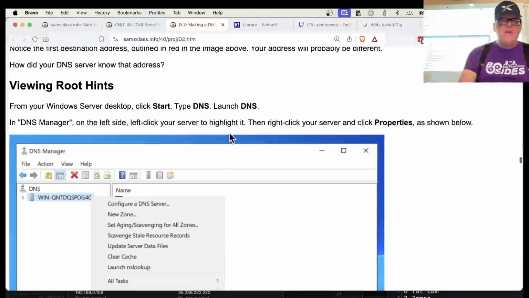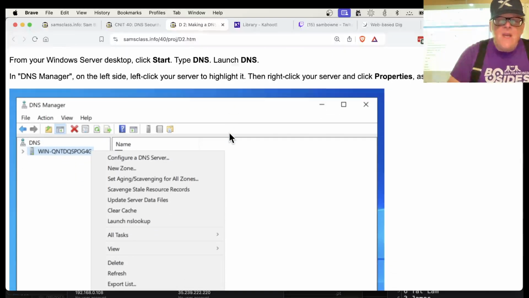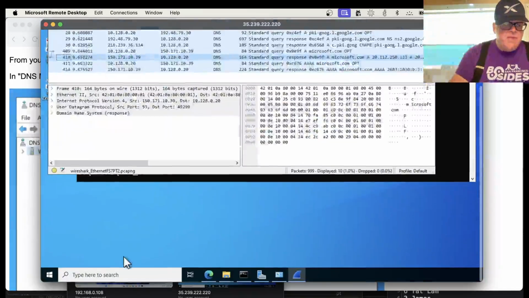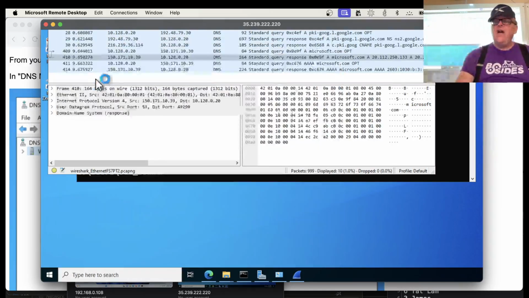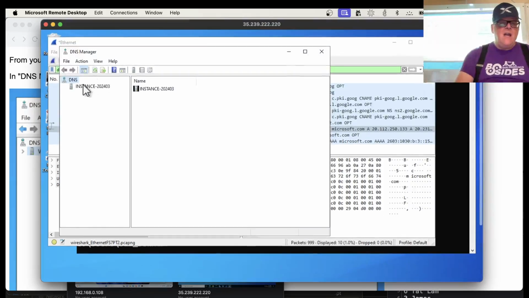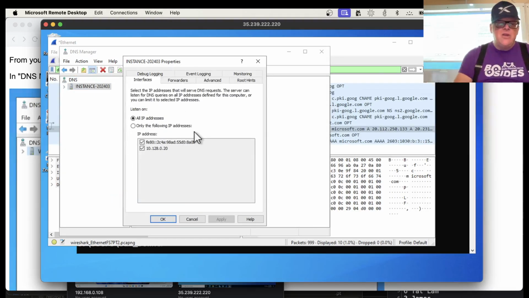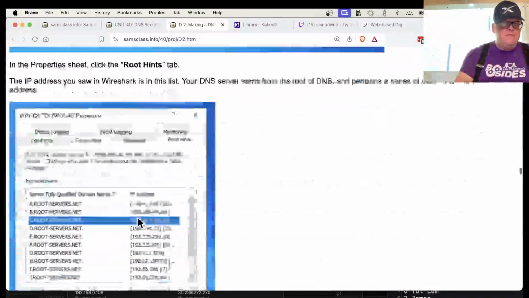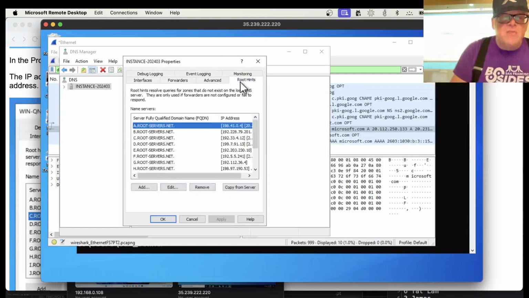And you'll find them in the DNS manager. So I run the DNS manager and then look at the properties. So we go here for DNS. Now that I'm a DNS server, there's a DNS app to manage it. And if you right-click your server and go to properties, you get information about it. And the root hints are here, and there are the root hints.